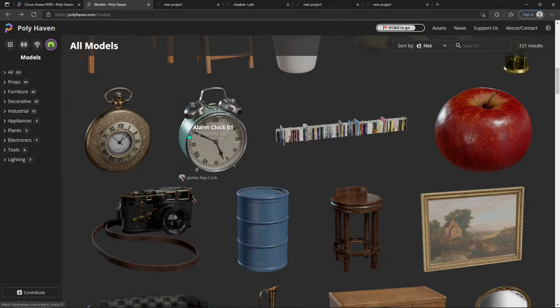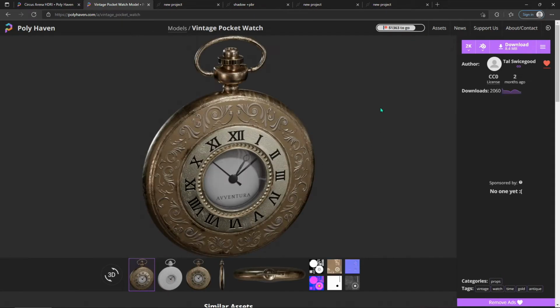Because when you download, for example, we'll click on this pocket watch, when you download the GLTF scene, you will get a folder with all the textures pre-prepared for you. So they have the correct format normals and the correct format AORM RGB texture as well.